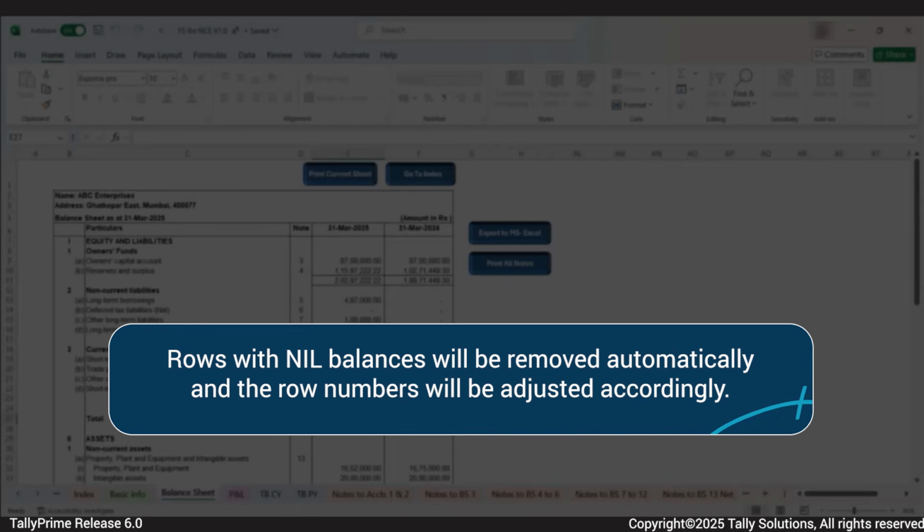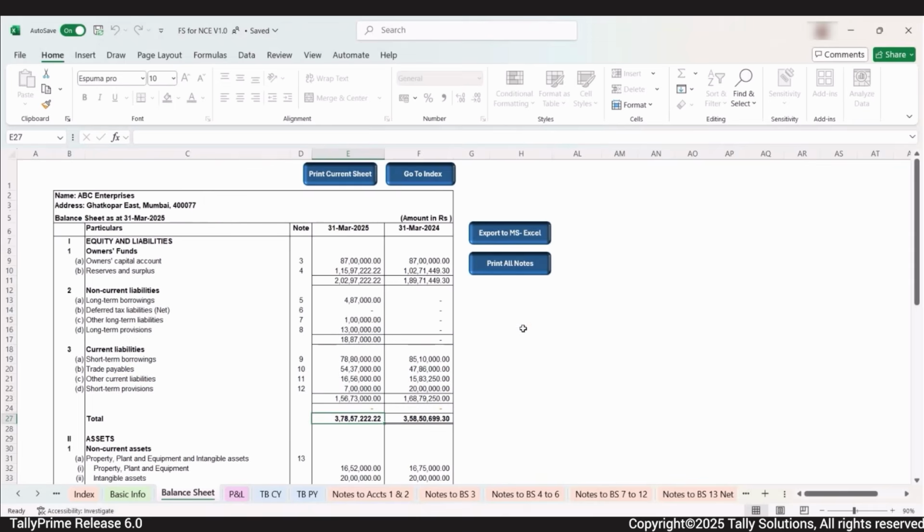While generating the PDF or preview, any rows with nil balances for both current year and previous year will be removed automatically and the row numbers will be adjusted accordingly.